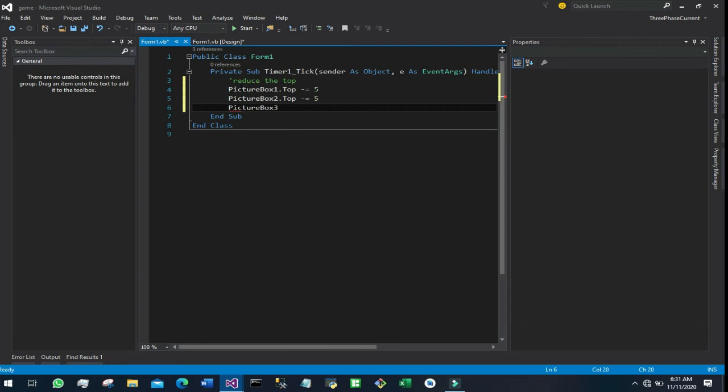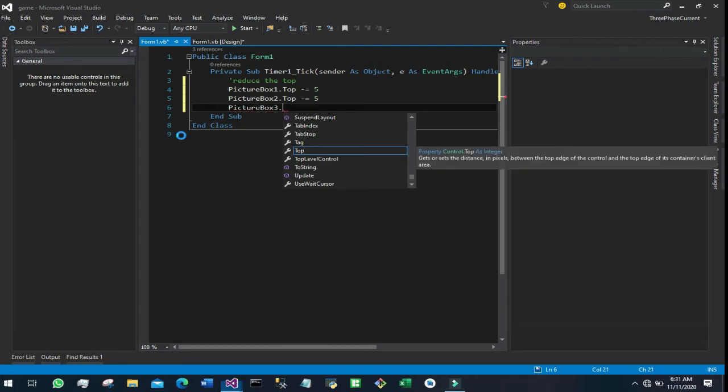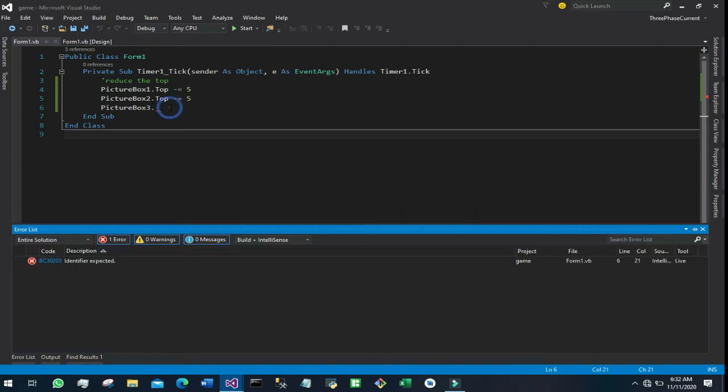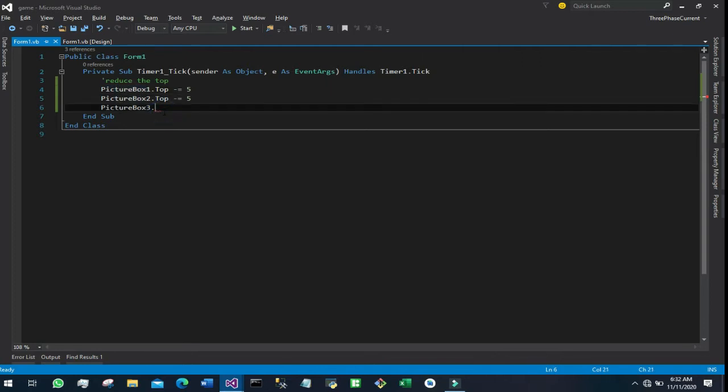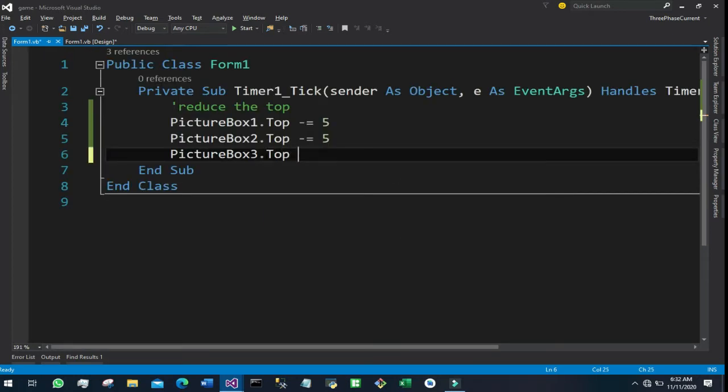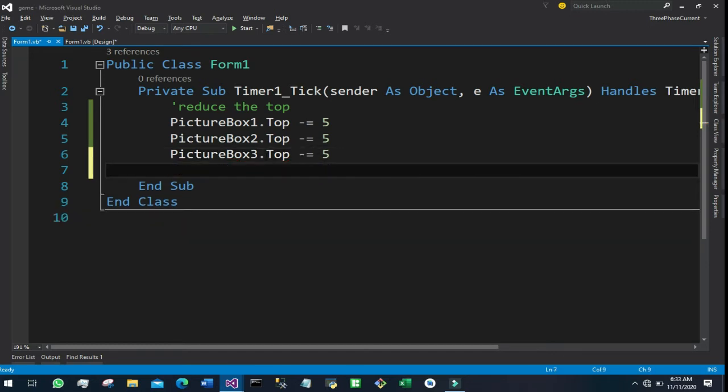The same thing applies to the third picture box, which is the third car. The top should also be minus equal to 5. Alright, so now we are reducing the top of all three pictures by 5. Immediately we start the program, the timer has to read that and reduce it. So let's start and see how it works.